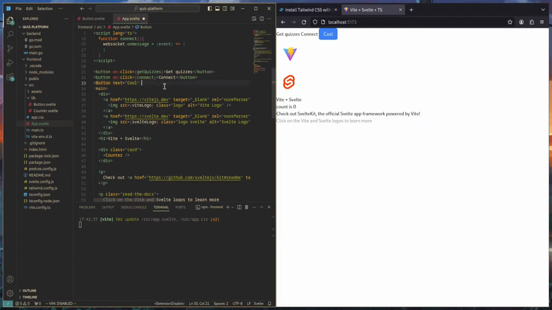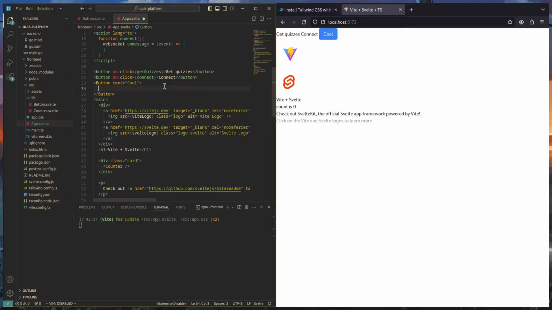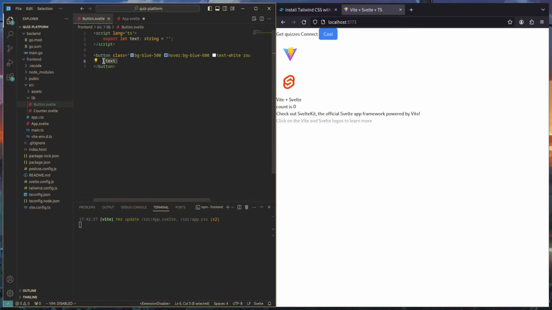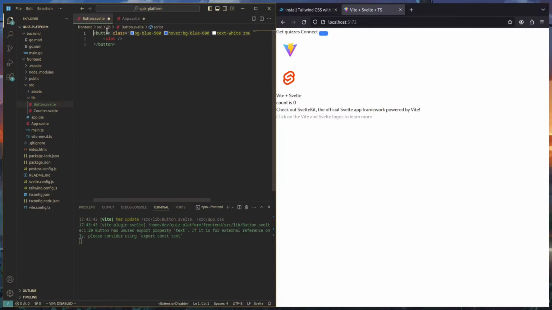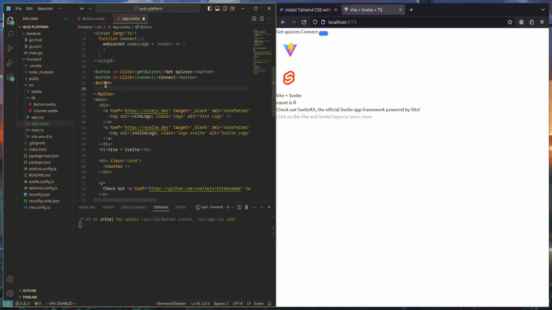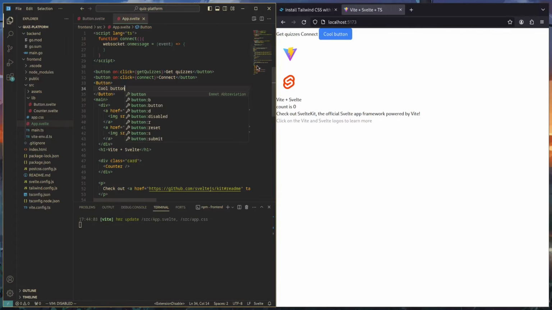We can pass in data here, so we can actually pass in other HTML or even other components if we wanted. So we can actually put a slot here, and the syntax is just like this. We put a slot like this, and we can see we no longer need this property, so we can get rid of that. So whatever I put here will actually be rendered in the button. So I can do cool button again. I can see that that renders.